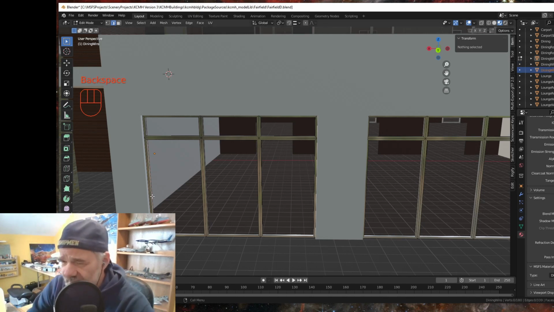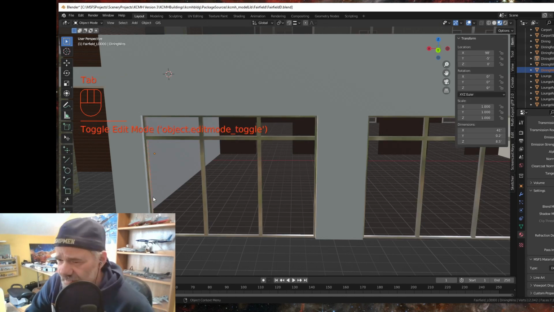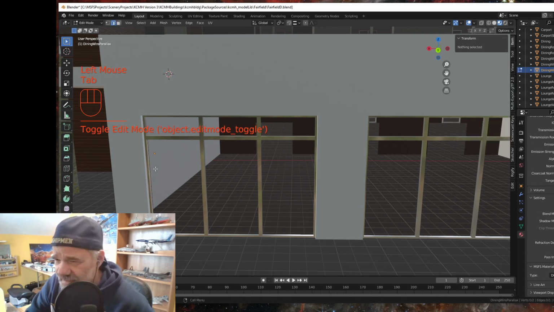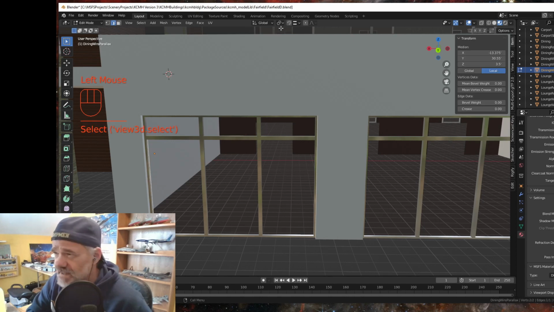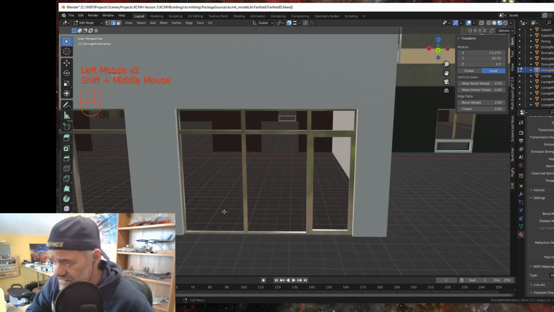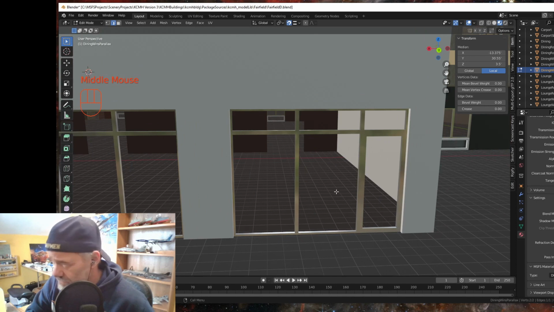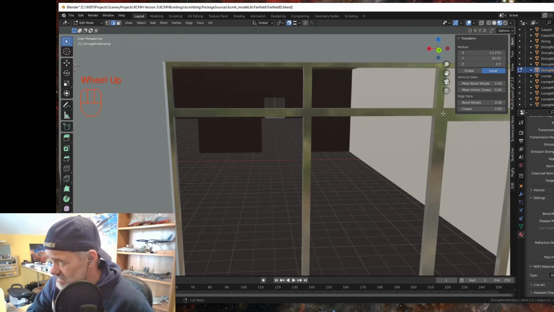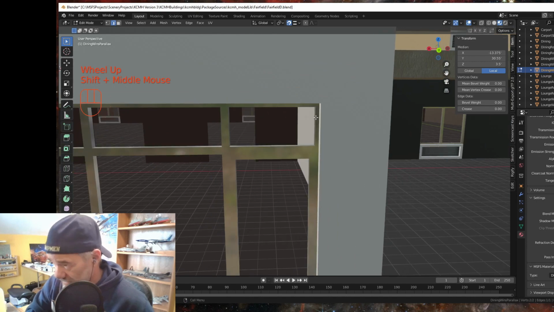Okay. Then get out of edit mode. Select our parallax. Tab into edit mode. Now we want to select this edge. Turn our snap back on. And we are going to extrude that all the way across to this corner right here.